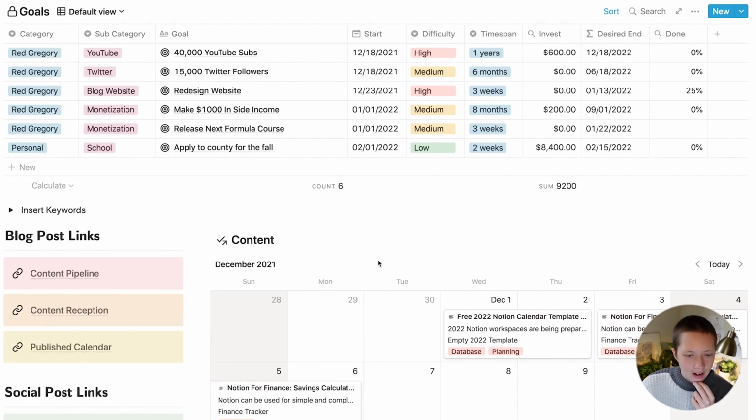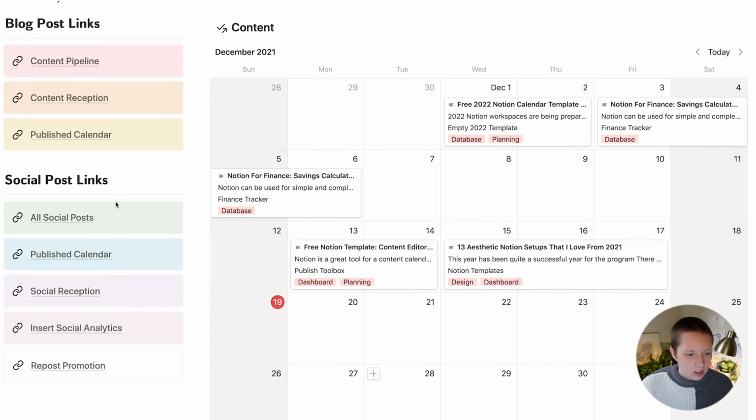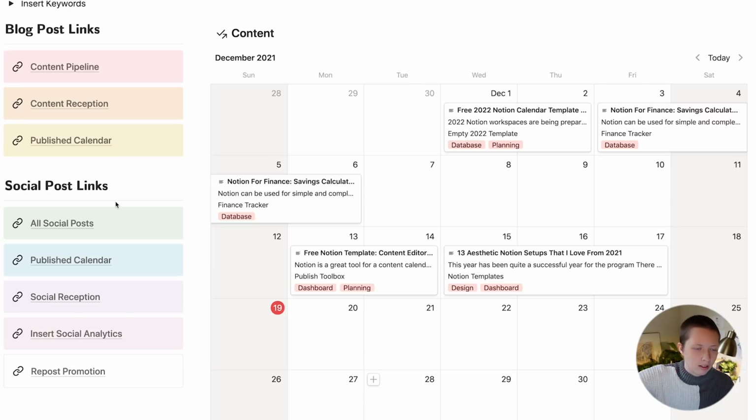Down below, I do have a section for my blogging. This is going to be my content calendar. On the side, I have blog post links and social post links. So I'm working with 2 databases. I'm working with a content calendar, which you'll see over here, and a promotional post database, which just collects all of my Twitter posts used for promoting my content. Not all of my tweets that I ever tweet, just the promotional ones.